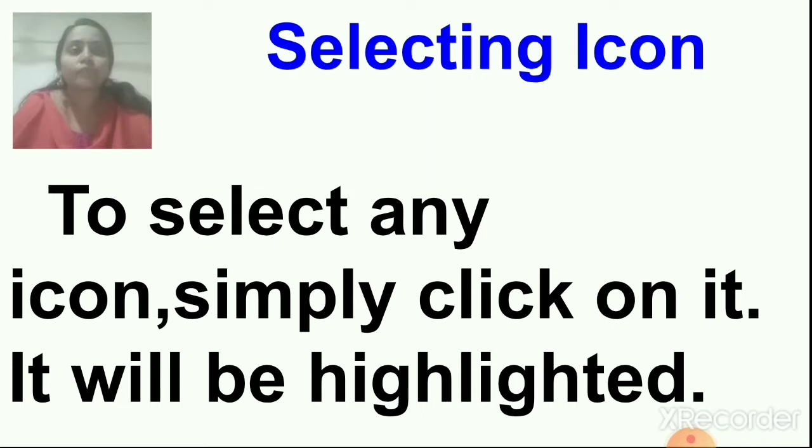Okay children, now what is selecting icon? On the desktop, you know what is desktop. Any folder or any file that you want to select, how to select that? You just have to click with the mouse. To select any icon, simply click on it. It will be highlighted. Just one click. Do not click it two times. One click to highlight the icons.